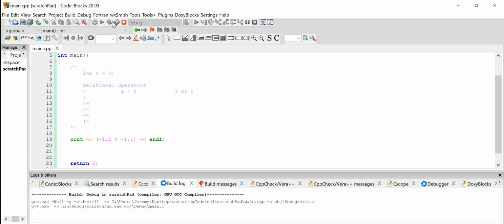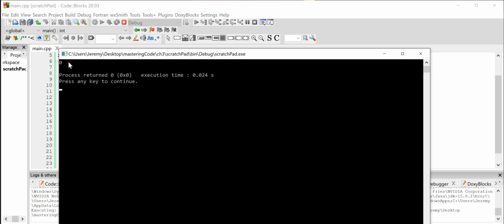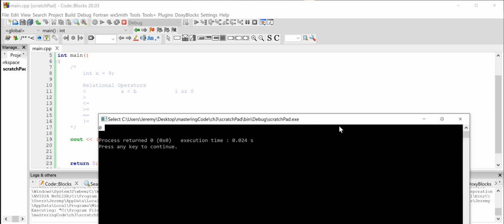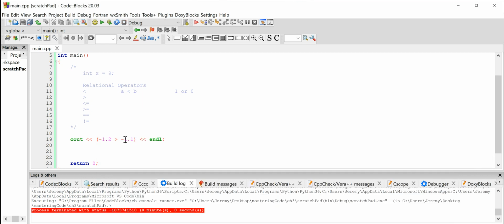Well, now that is false because negative 1.2 is technically smaller than negative 1.1. See what I'm saying? There's also another little nuance here that you need to be aware of when you're dealing with floating point numbers, that rounding errors can introduce a little bit of wonkiness depending on what you're working on.